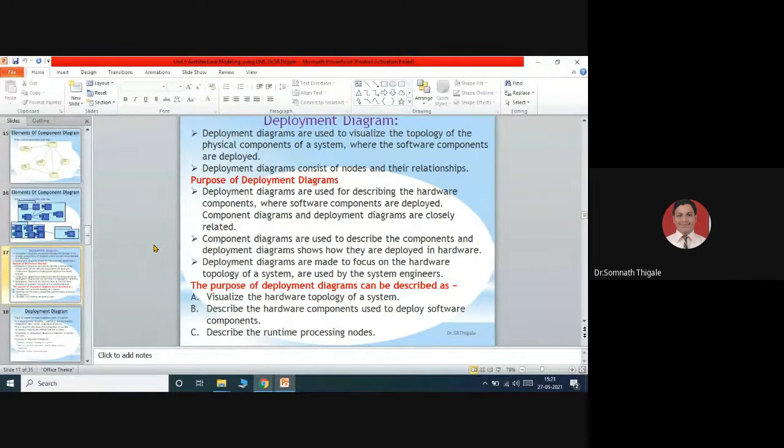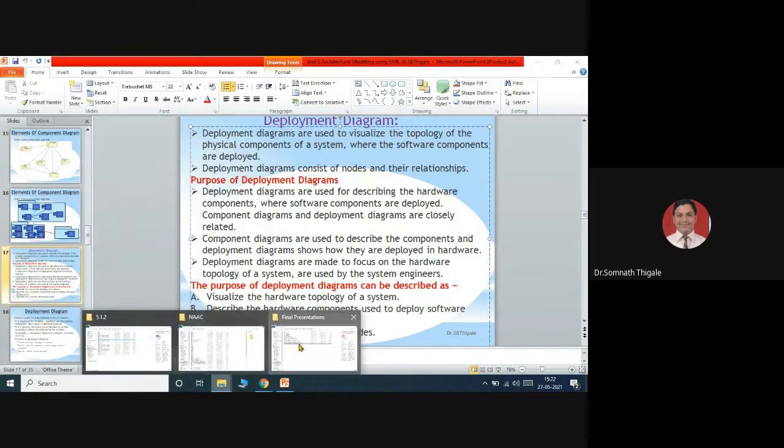So deployment diagrams are used to visualize the topology of the physical components of a system where the software components are deployed. Topology means we can see the network architecture, which part we are going to keep at what side. That helps us to understand, so that is the visualization part. The deployment diagram will help us to perform the visualization. Is it clear? A deployment diagram consists of basically nodes and their relationships. Just to understand, I will show you one simple diagram. Just see here.